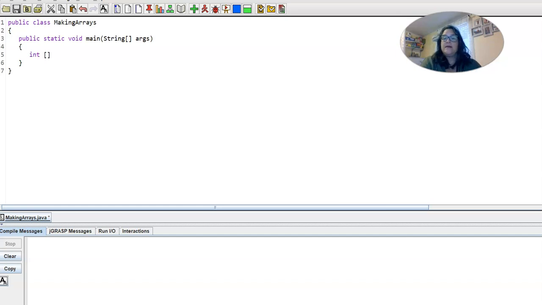One, we can do the data type and then an open close bracket to indicate that we're making an array. Then the name of the array, so tests for test scores, and then we're going to put a semicolon. And that just declares that an array is going to be instantiated and it's going to be called tests, and it's going to hold integer values as its data elements.